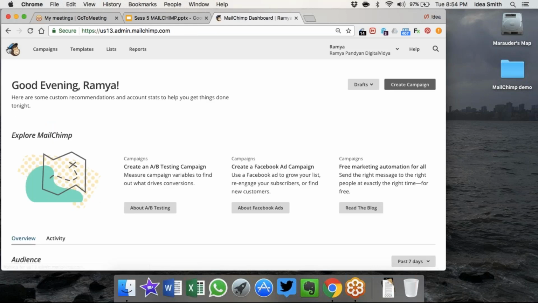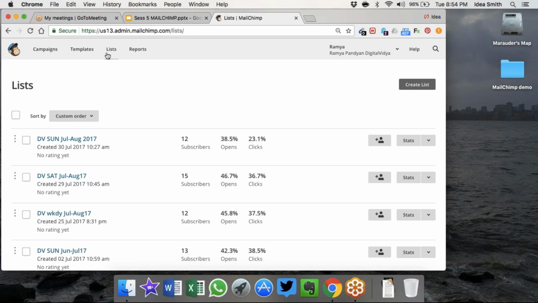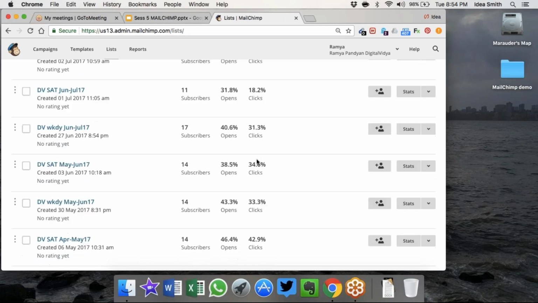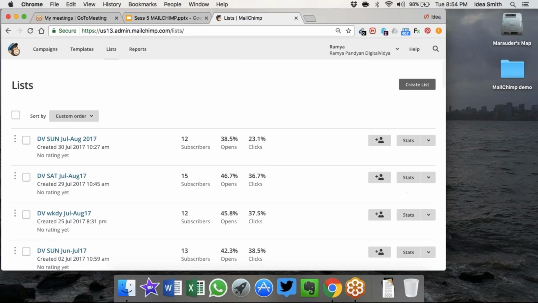Okay, so we want to send an email out, right? But before we create an email, we need a database of people to send the email to, right? So instead of getting into a campaign design, I'm first going to go into lists. And that's right, lists in plural because MailChimp allows you to maintain multiple databases.